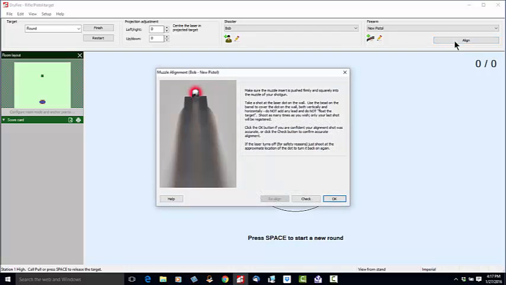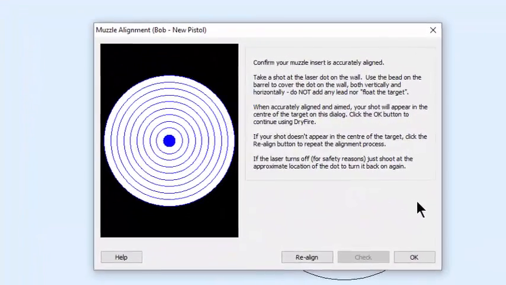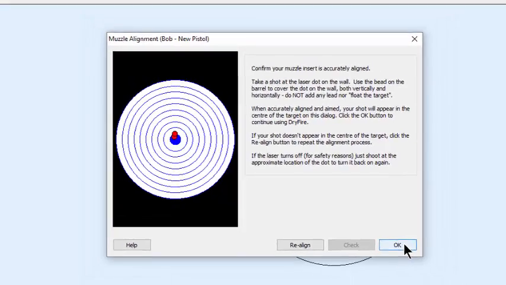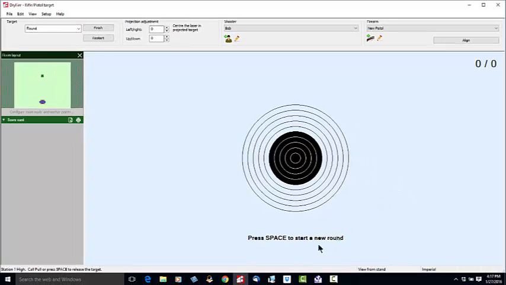Picking up my pistol, 144 inches away. Taking an accurate shot at the laser on the wall. Clicking check to test it. And now, just like in shotgunning, there it is. Okay, so it's pretty close. I'm going to leave it at that. And when I click OK, now I'm ready to start shooting. And the only thing I have to do down here is, because I selected this, I'm going to touch the space bar to start the round.